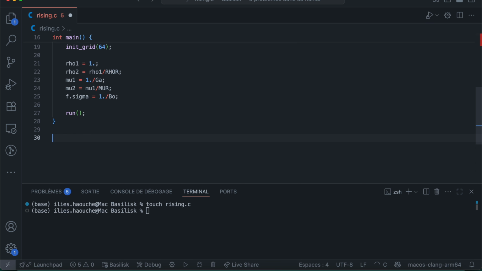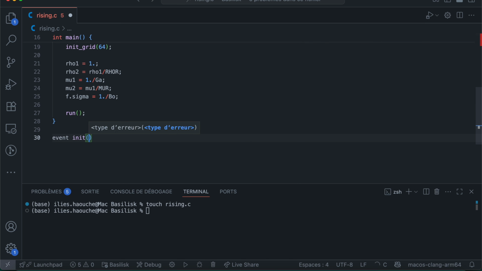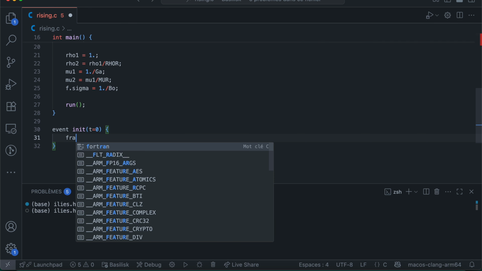So now the next step, if you remember, is the initial condition. Okay, so as an event, as you know now, event init, like that, t equal to 0, bracket. And here I will just use a special function. The name of this function is fraction, okay?